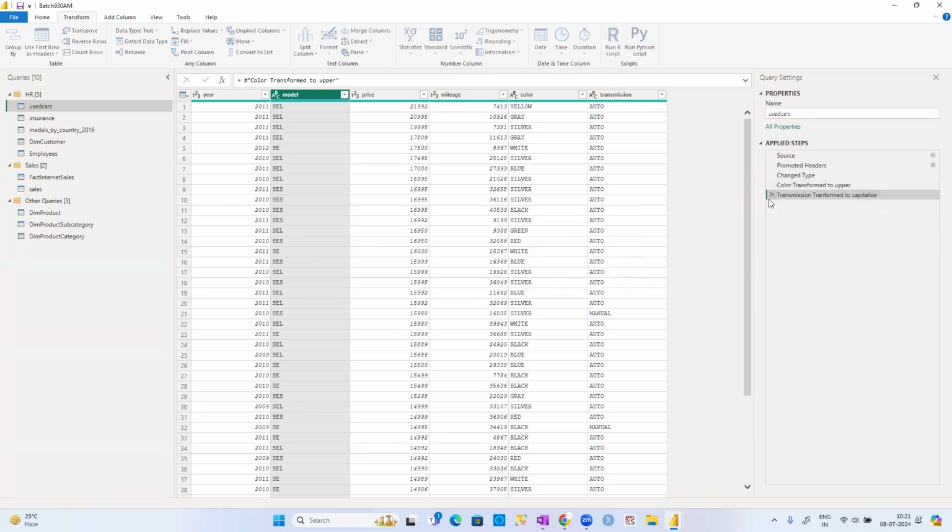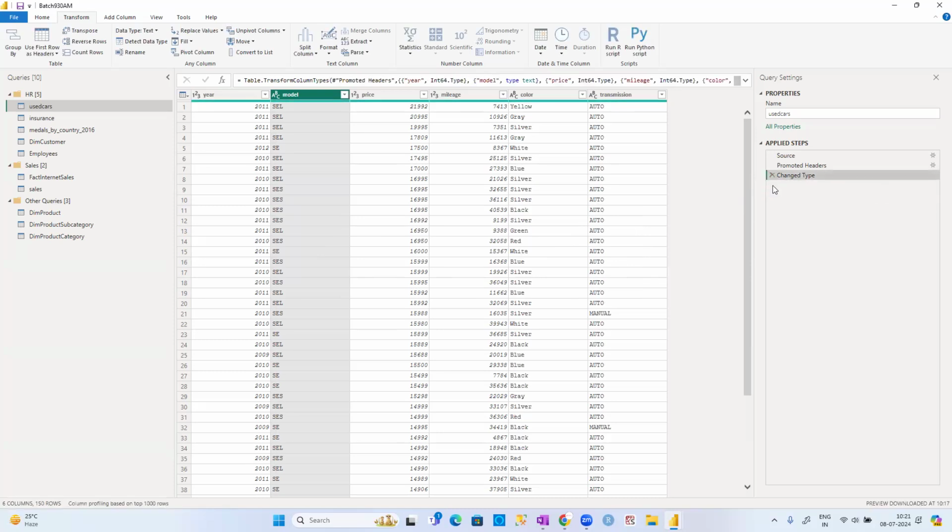Whenever you want to undo a step, or whenever you want to know what steps have been applied, for all these things we are going to use this. What is this? Query settings. We are going to use it, guys. Whenever we apply a step, immediately one step gets applied here automatically.